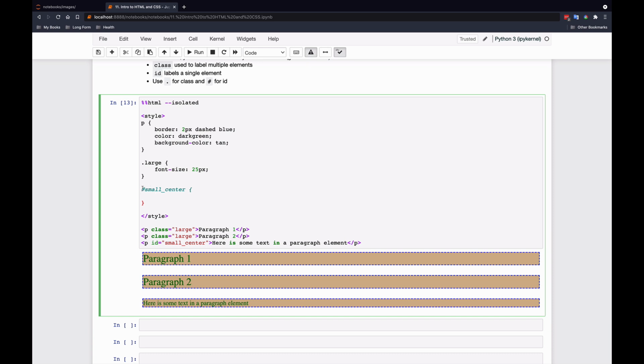And yeah, this is unfortunate. It looks like it's commented out, and that's because the hash symbol is a comment in Python. So that's just the Python syntax highlighting. This is very valid CSS.